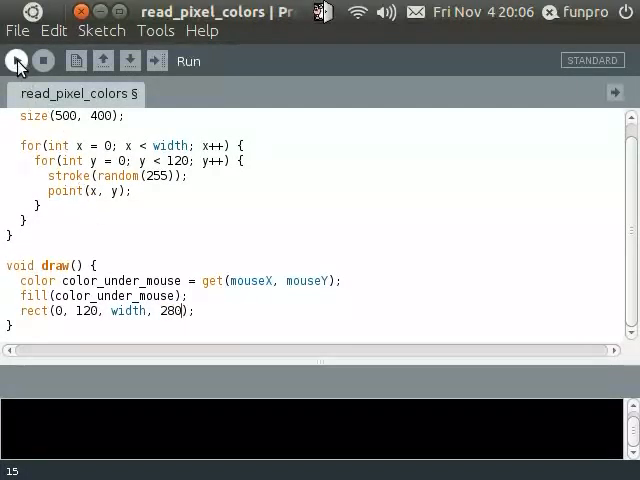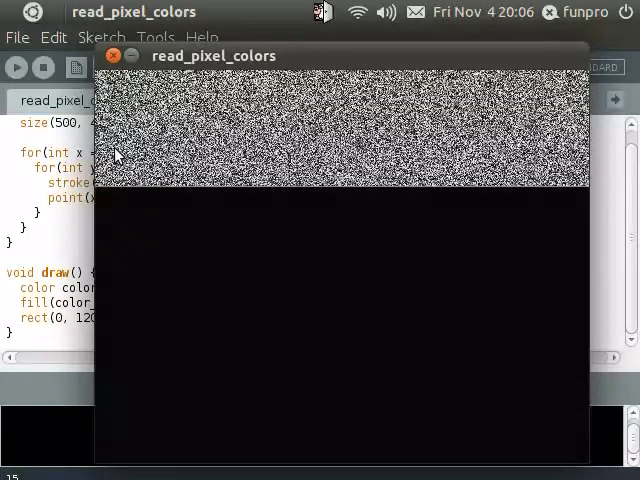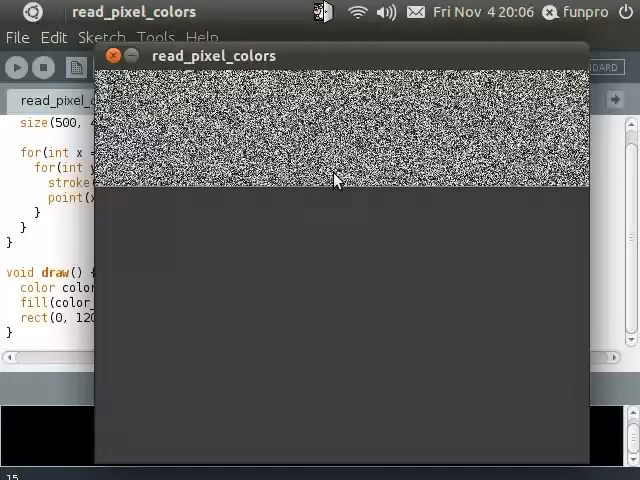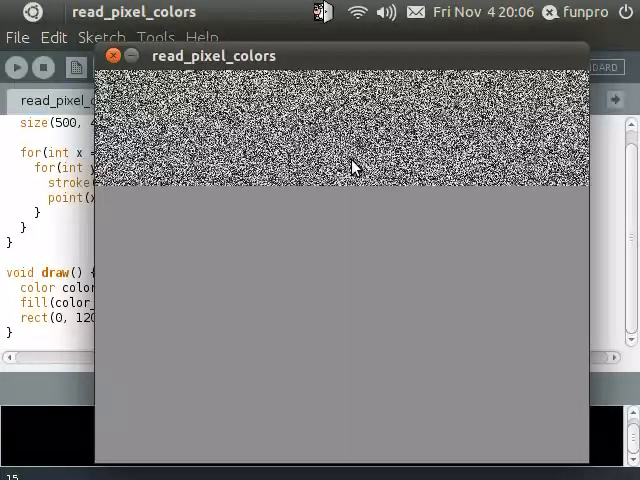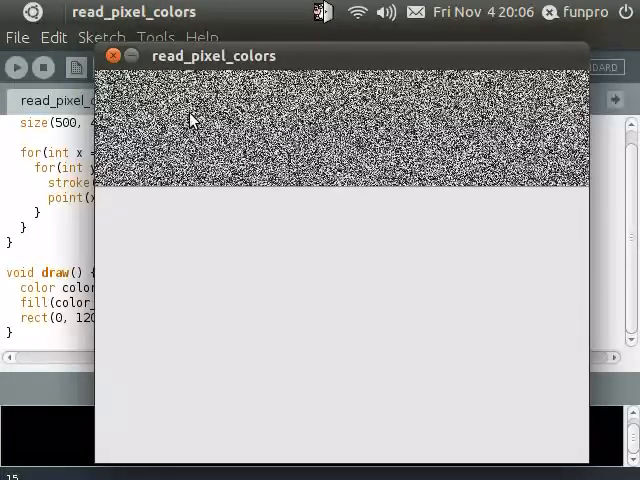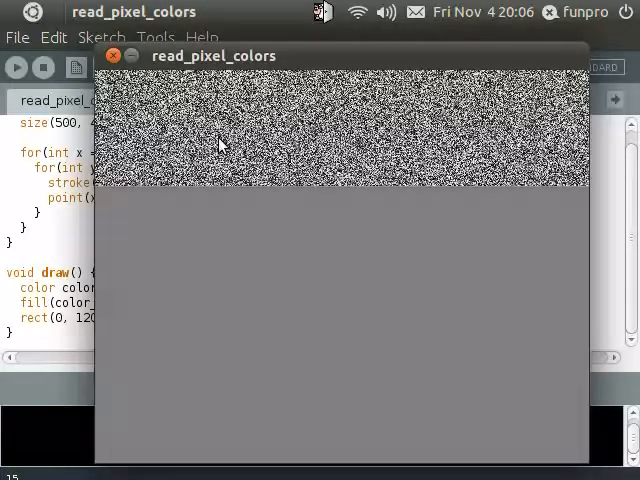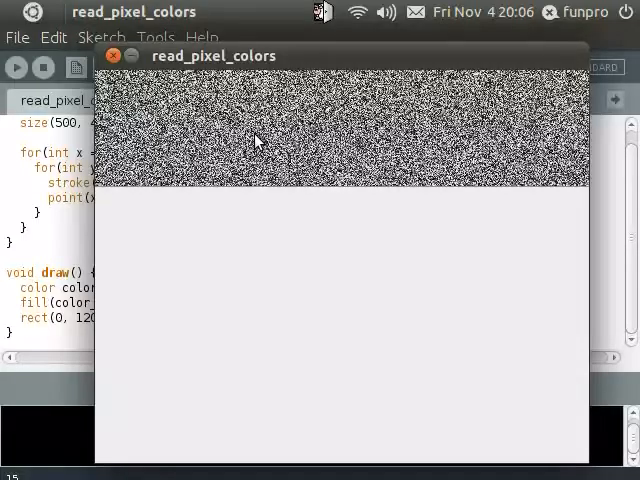So let's see what happens now when I run the program. You can see when I move the mouse up here, the color on the bottom is changing. If I stop moving the mouse, then the color doesn't change. The reason I would like to use noise instead is that the color changes less from pixel to pixel, otherwise this is blinking too fast on the bottom.